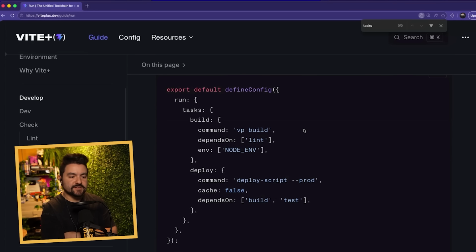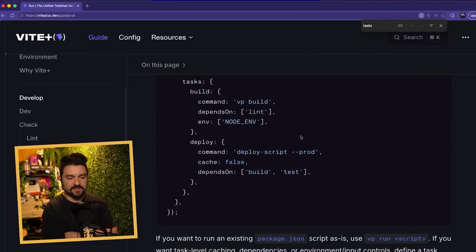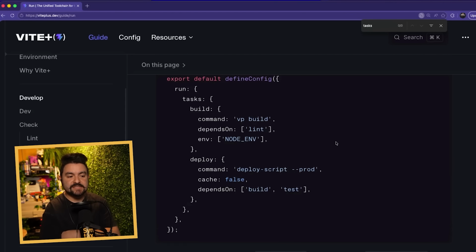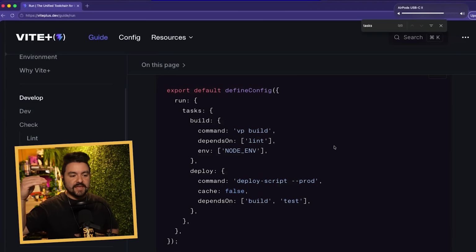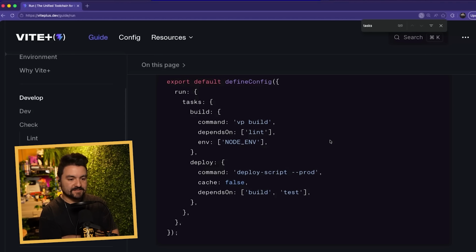I haven't tried to do this, like one task depends on the other, with PNPM. I don't know if you can do that, but this sounds really nice because I've had agents that try to run things in the wrong order. And then every new agent has to figure out, oh, I should run lint before I run type check. So having the depends on seems really great. Yeah, that does seem great.